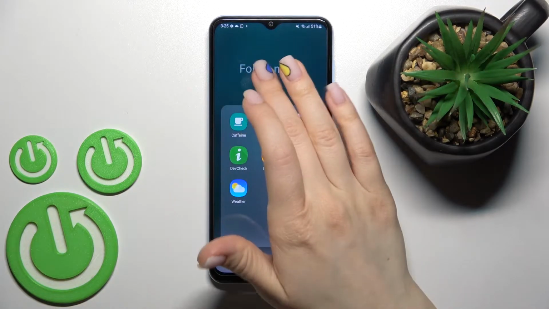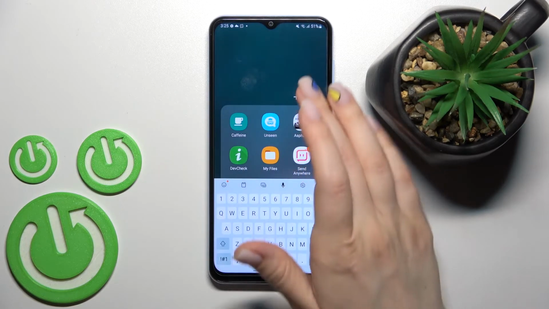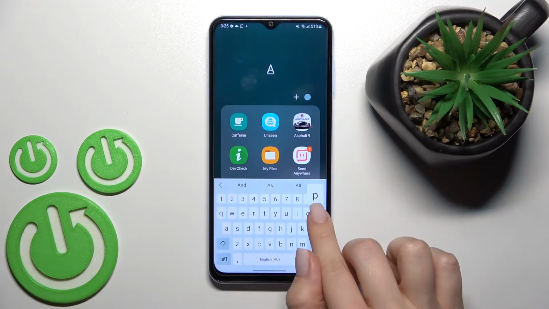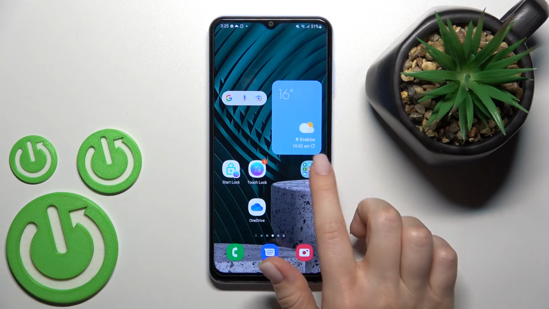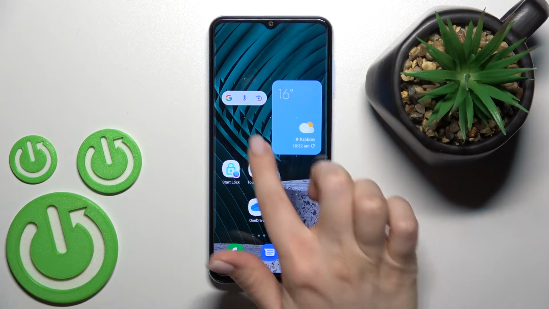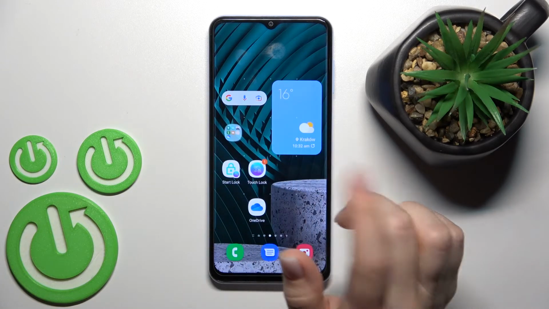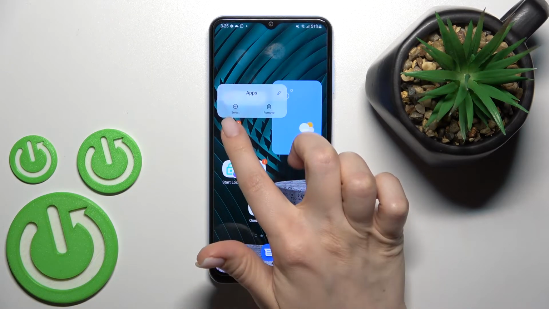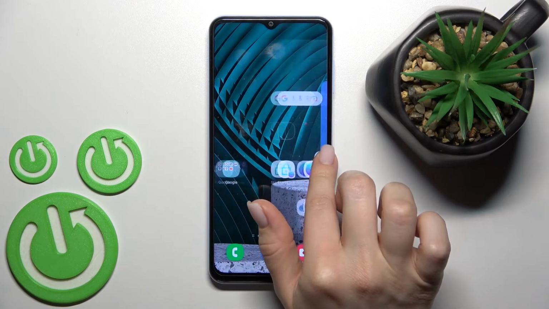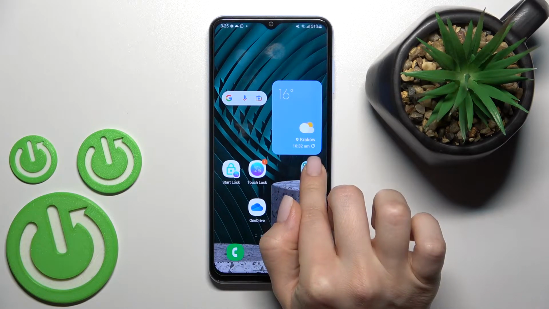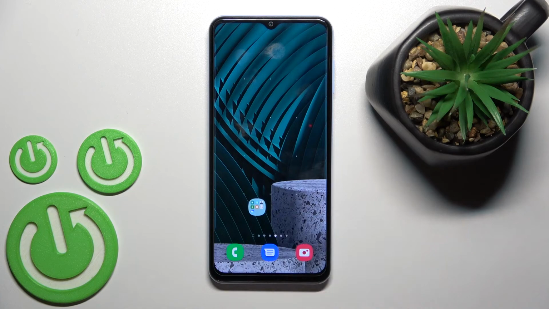We can also give a name to this folder. Just enter, for example, the apps. Click done to save the changes. We can also move this folder on the screen in this way, or between the screens, or we can also create new screens with this folder in this way.